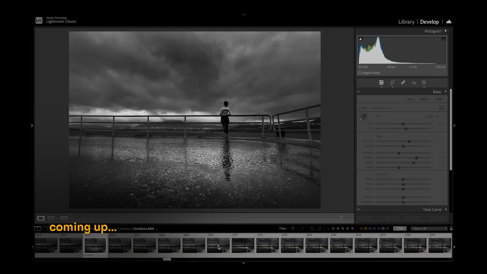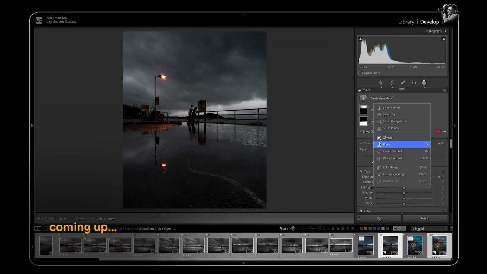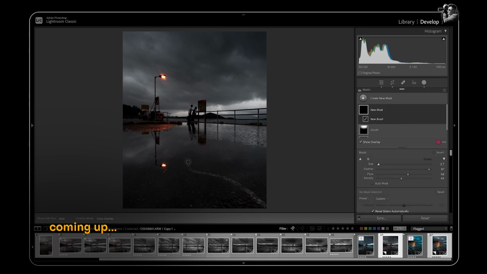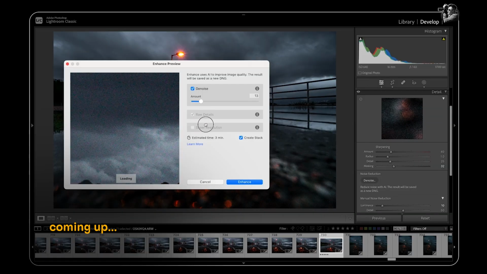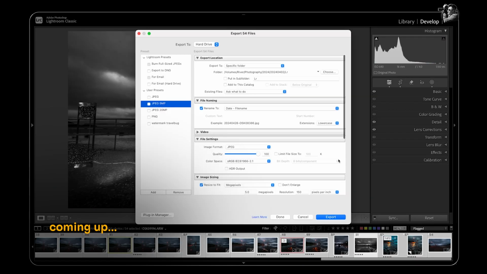In the next 20 minutes, we'll pick the best shots together. I'll show you the good, the bad, and the ugly, and you'll get to know my camera settings, the tools I use in Lightroom, and the export settings. So grab yourself a cup of tea and get comfy.